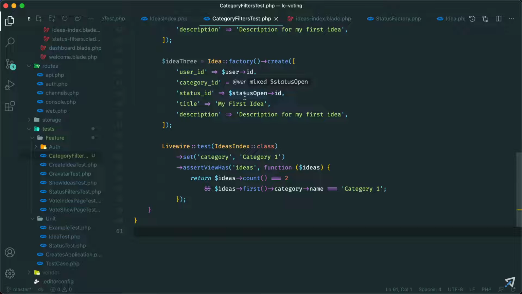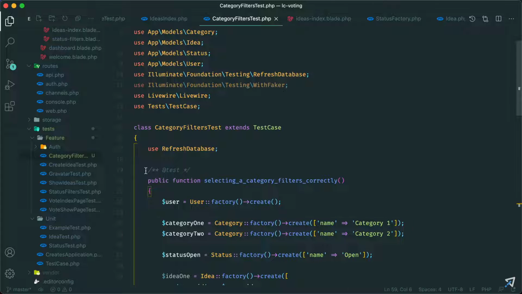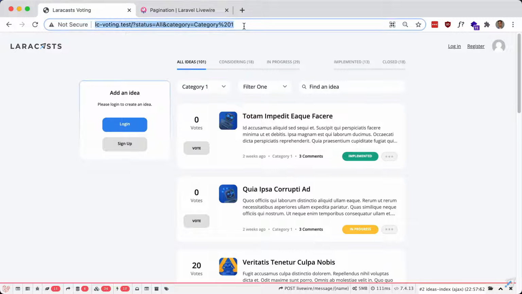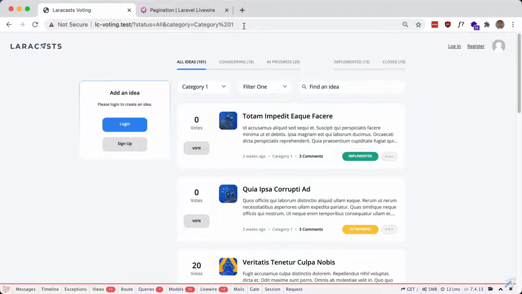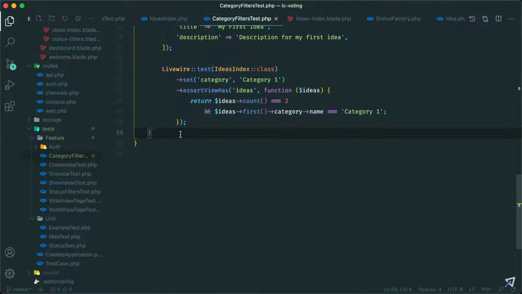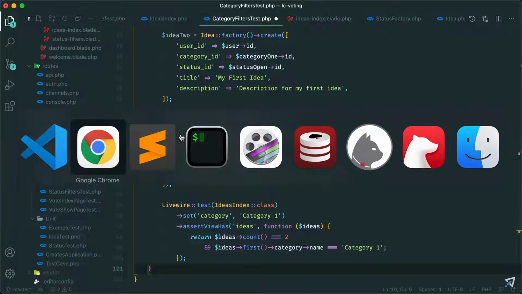Okay, the next test I'm going to write is pretty much the same thing, but instead of selecting a category using the dropdown here, I'm just going to test that the query string filters correctly. So that would be the equivalent of just going to this URL with this category selected in the query string. Okay, so the setup is exactly the same.